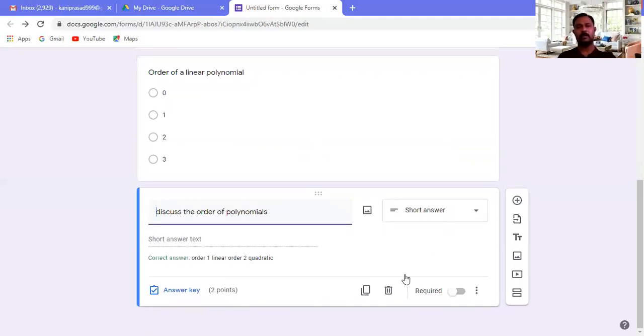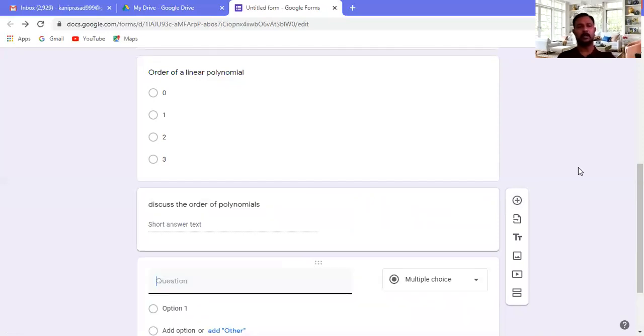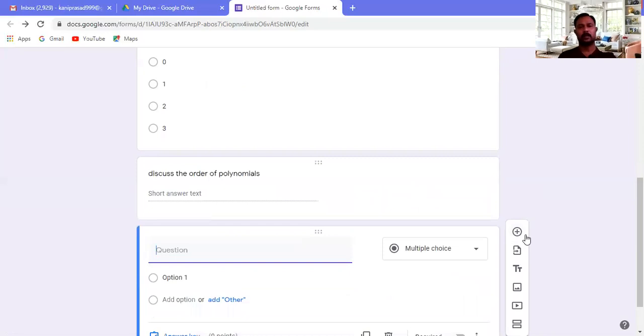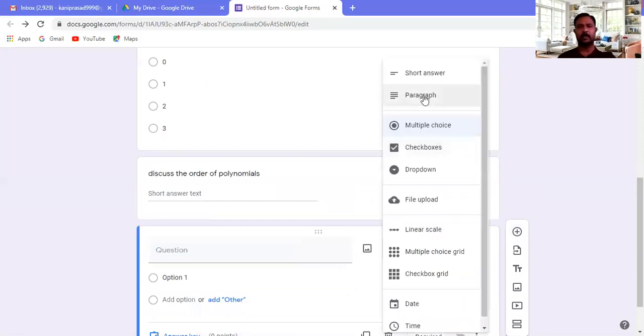The very same way, you can go for many options. Now here is the third question. Let us go for some essay question: short answer, paragraph question. Let it be some paragraph question.